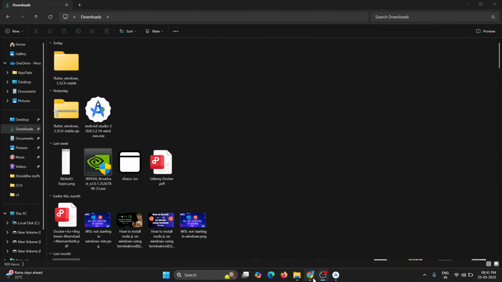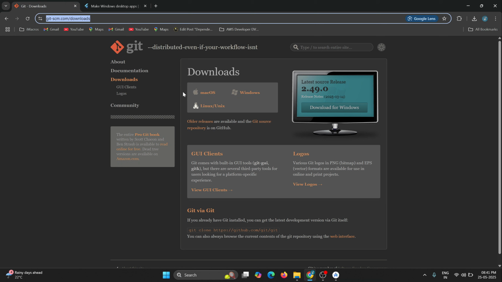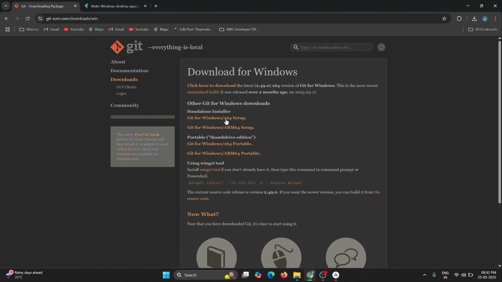Next, we also have to download Git in our system. For that, you can install it from the official website. If your operating system is Windows, click on Windows and download Git on your PC.